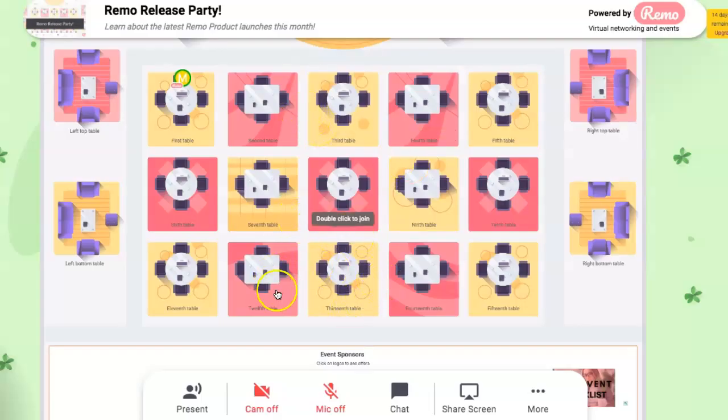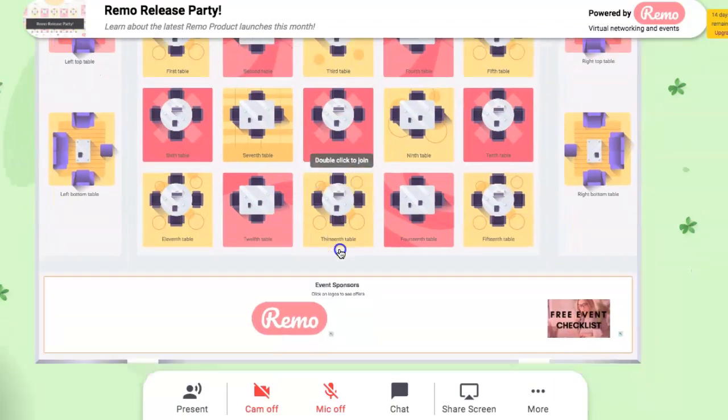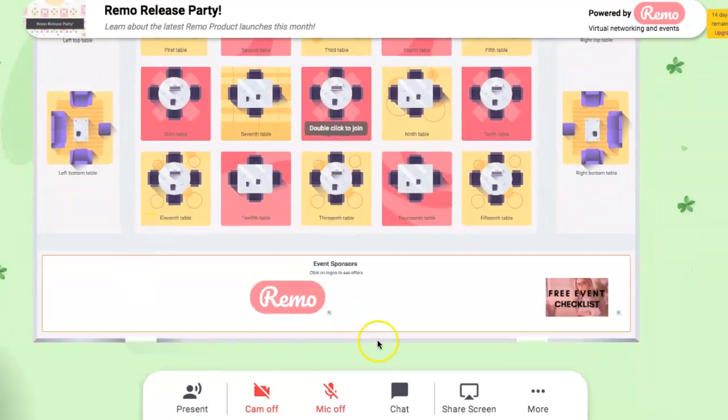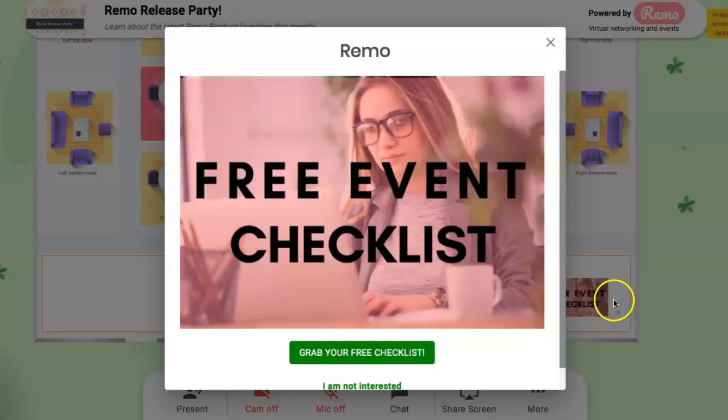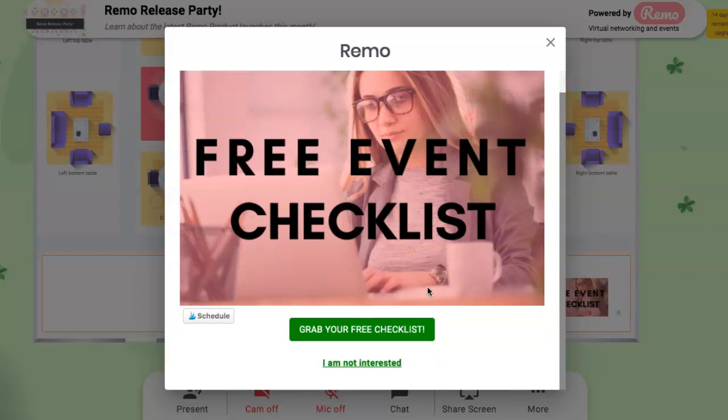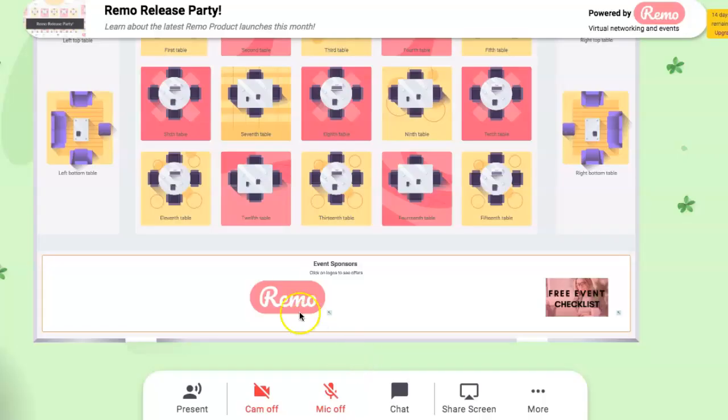Inside your event space, you will find the sponsor ads located towards the bottom of the event. So here's sponsor box number 3, and here's sponsor box number 6. To understand what this looks like, I hover on the ad. This is the ad. I click here to grab the free checklist, or I'm not interested.